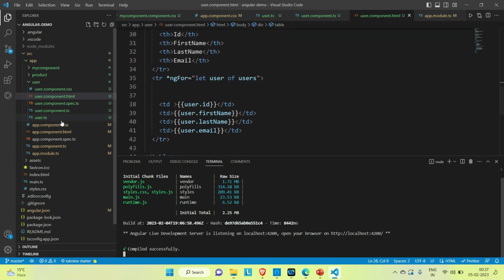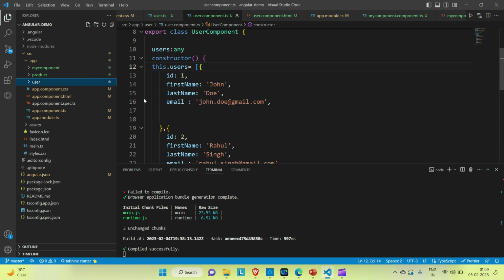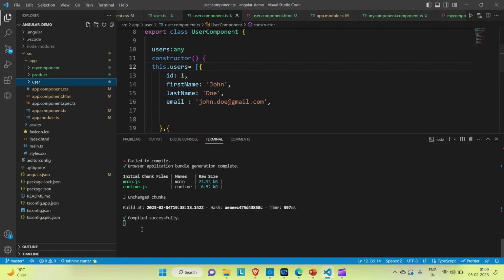Let's say I'm going to create a service called user service. We have a couple of components like my component, product, and user. Now let me stop this application and then generate our service. Press Ctrl C. How can we generate the service? We have the command ng generate service and the service name. So the service name is user.